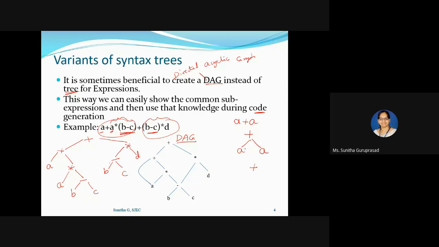Instead of writing a twice, I can write only a once. Now what I will have to do? I'll have to create it like this. Okay? That means this is not a cycle. Remember, this is not a cycle. It is not a cycle because it is only going like this.